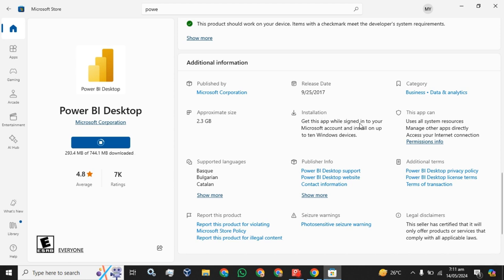Get this app while signed into your Microsoft account and install on up to 10 Windows devices. Because I have already logged in to my Microsoft account in this Microsoft Store, that's why it didn't ask me to sign up or log in. If you guys haven't logged in or don't have a Microsoft account and want to install Power BI in simple steps, you have to sign up for a Microsoft account. If you already have a Microsoft account, you simply have to log in with that account in your system, in your machine, in your Windows, and whenever you open the store, it won't ask again the next time.